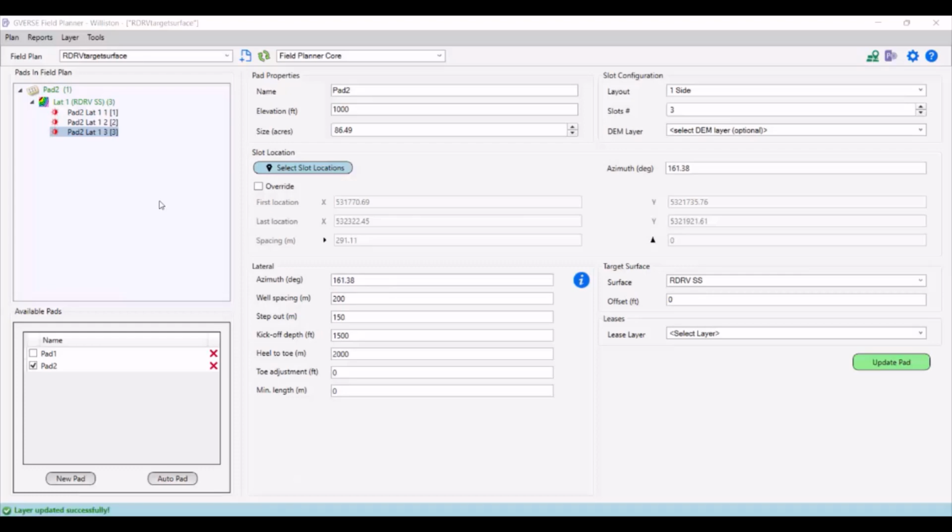So one of the biggest advantages of the Field Planner module at this point is that it allows you to generate the field plans automatically instead of having to draw them by hand on the GeoAtlas map. This is efficient in a way that the module is simple, and it also allows you to interactively edit several parameters, including the layout, number of slots, kickoff depth, heel to toe length, and so on and so forth.